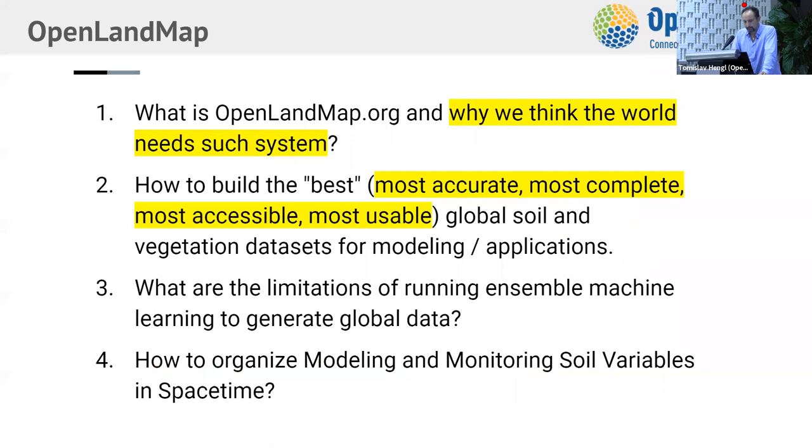Then the second topic is also connected to a global project, Open Land Map, where we want to do the same thing as OpenStreetMap. OpenStreetMap is about urban areas and towns and roads, like a topo map. We are really interested in soils and vegetation and biodiversity, climate, etc. So we wanted to make something like this, for environmental data, a land mask for the world.